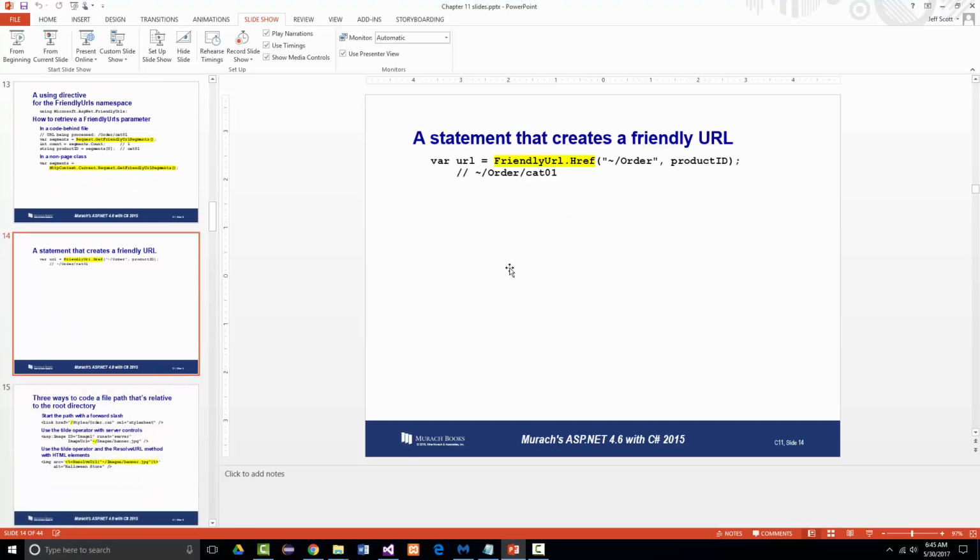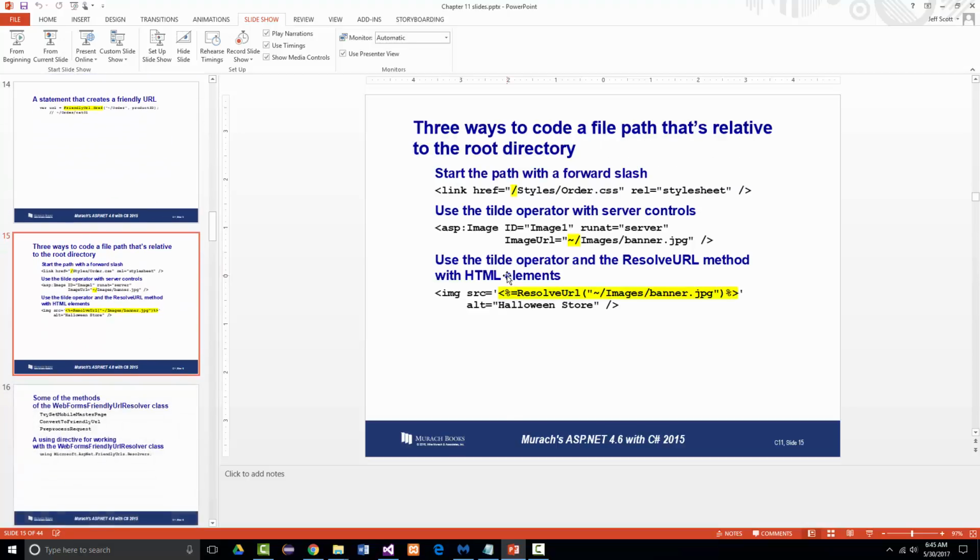So there's some work you have to do, but the bottom line is the stuff is set up for you. The friendly URLs, what it's going to do is, again, if you look at the stuff here, it uses what's called a resolver object called Web Forms Friendly URL Resolver, and it uses that to determine how it's going to handle the URLs.